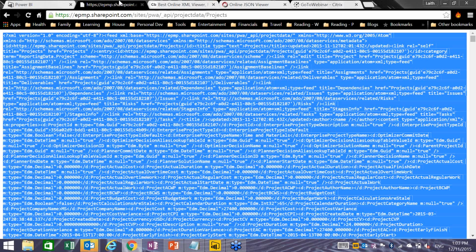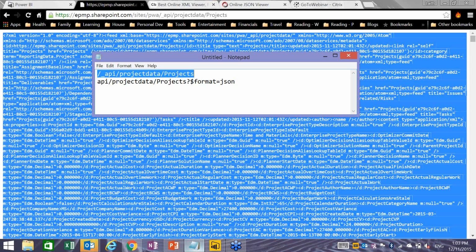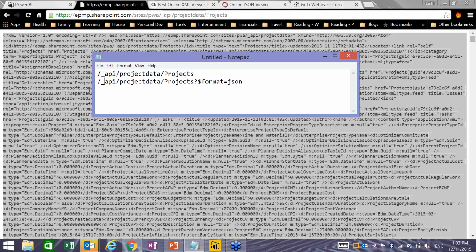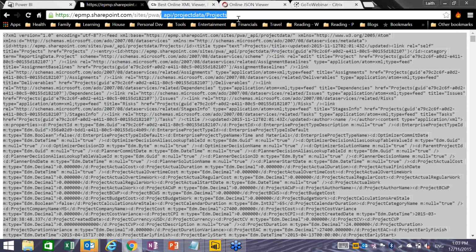Okay, what about the JSON format? So again, it's a different URL. I'm going to copy that. I think I need a slash underscore, and I'm going to copy that, paste it against the same PWA site, and I should see the JSON format for it. Now, as you can see, it's not that much better. Still not that better, but it's actually a different format. Again, I can put it in one of those online converters, and I can click on the viewer.